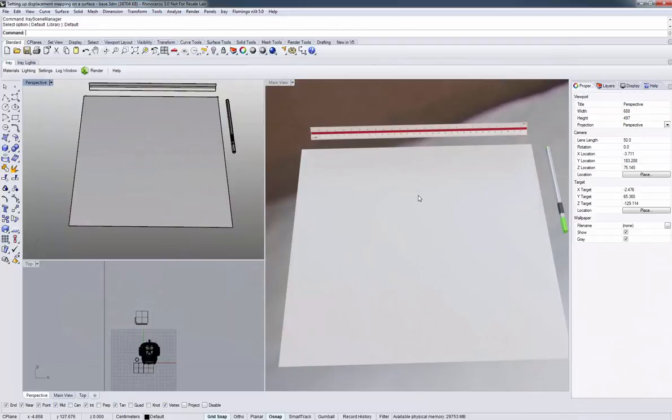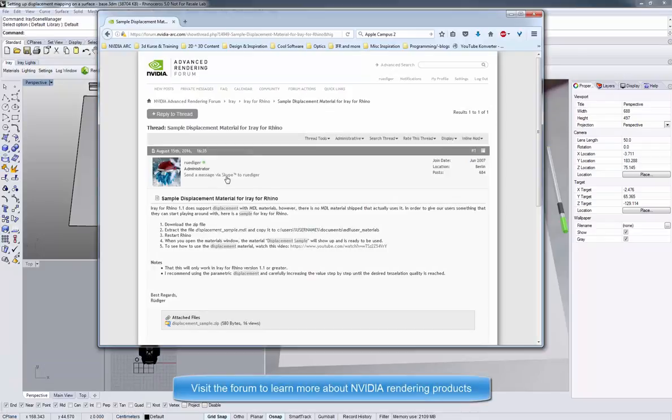In order to use displacement in Iray for Rhino, you need an MDL material that supports that. Currently we don't ship in the 1.2 version with a displacement material, so I created a blog post on the Iray for Rhino forum, and I'm posting the link in the video description.